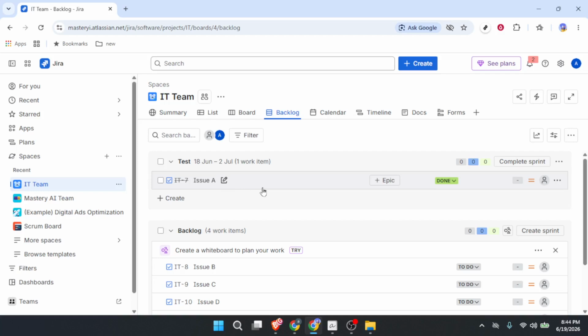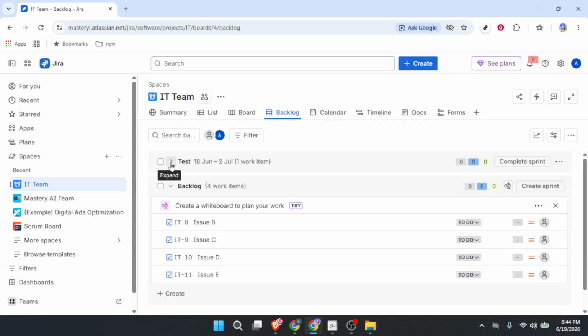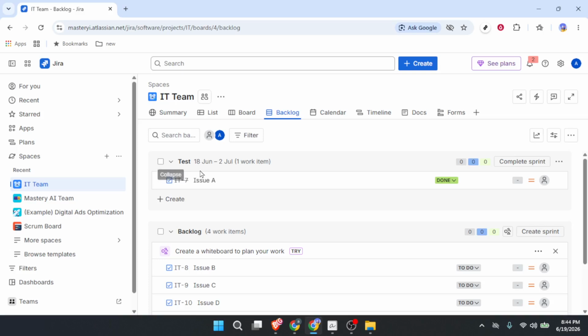Scroll down the left panel until you find the sprint you want to complete. It should be the one that is currently active. You will see it listed with a little status indicator next to it. If you have a lot of old sprints, just keep scrolling until you find the one that is open.